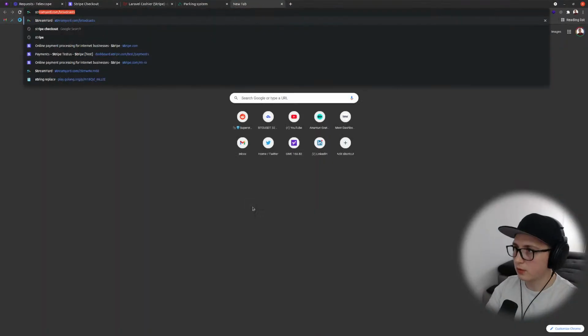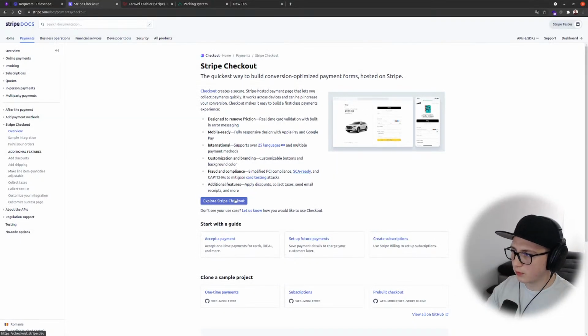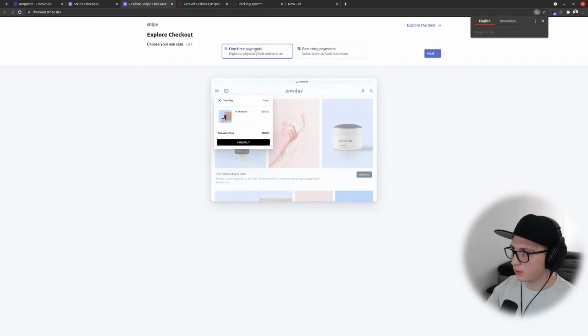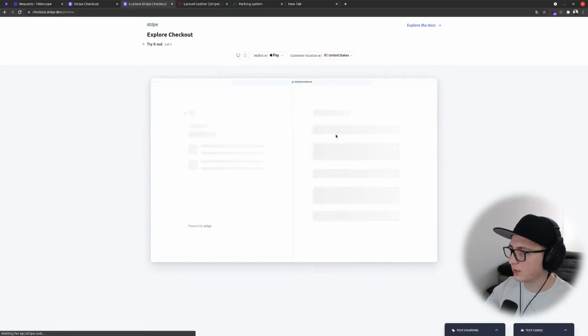So let's go to Stripe. Oh, I also wanted to demo the Stripe checkout functionality. So we don't have to build the whole form and validation and everything, and we can use the checkout from Stripe. I find it pretty cool. It has an option of one-time payment or recurring payments, and in our case we go with one-time payment. We don't care about the branding. Well, maybe coupons. Why not? And tax. No tax. This should be a separate course if it handles tax as well.